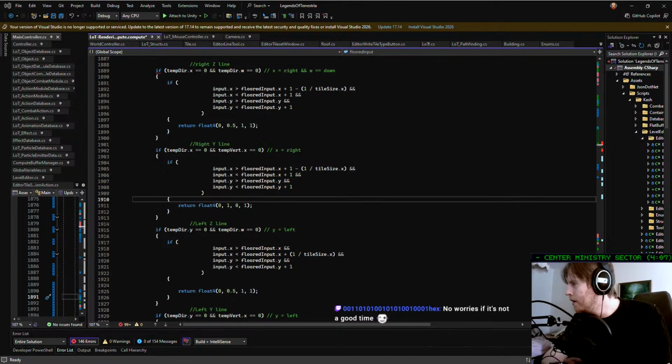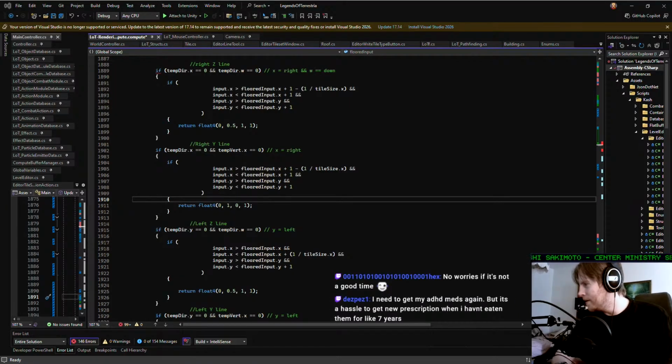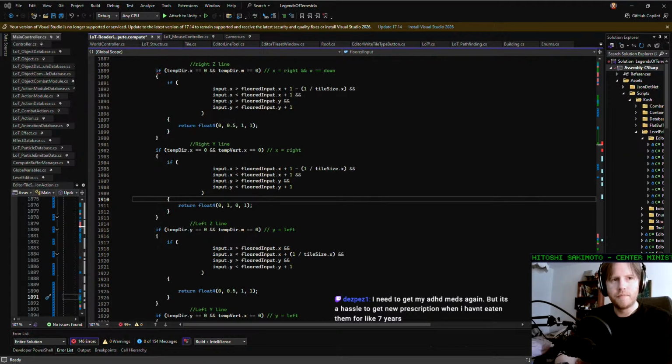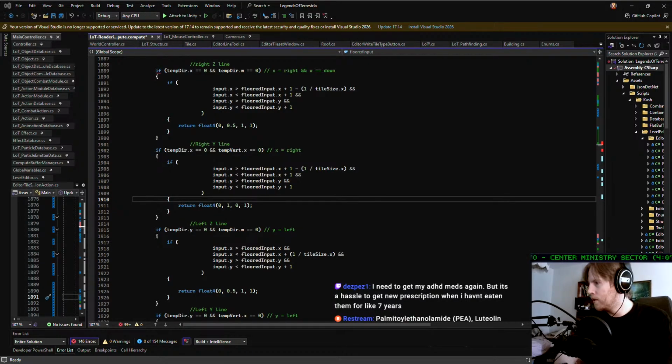Palmitoylethanolamide, PEA. And the other one is called luteolin. Those are the other two that I've bought.